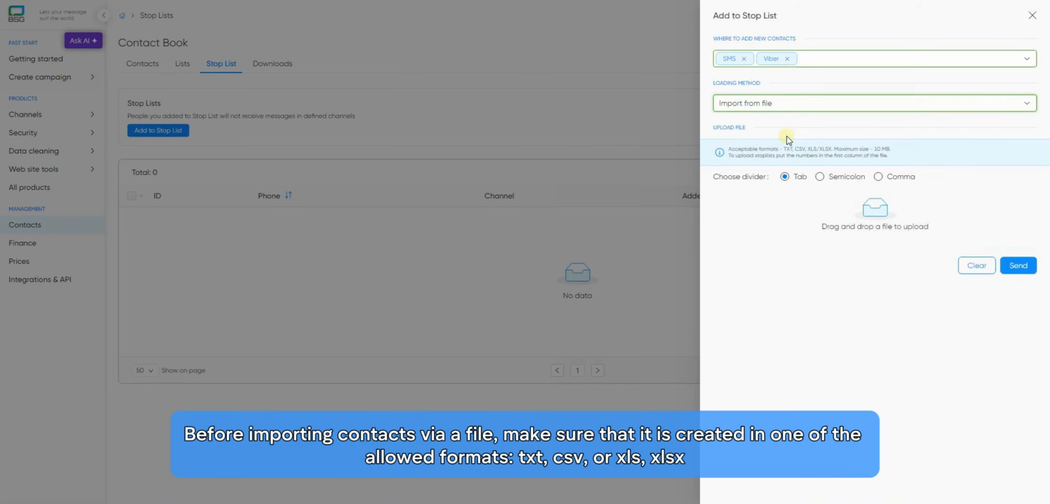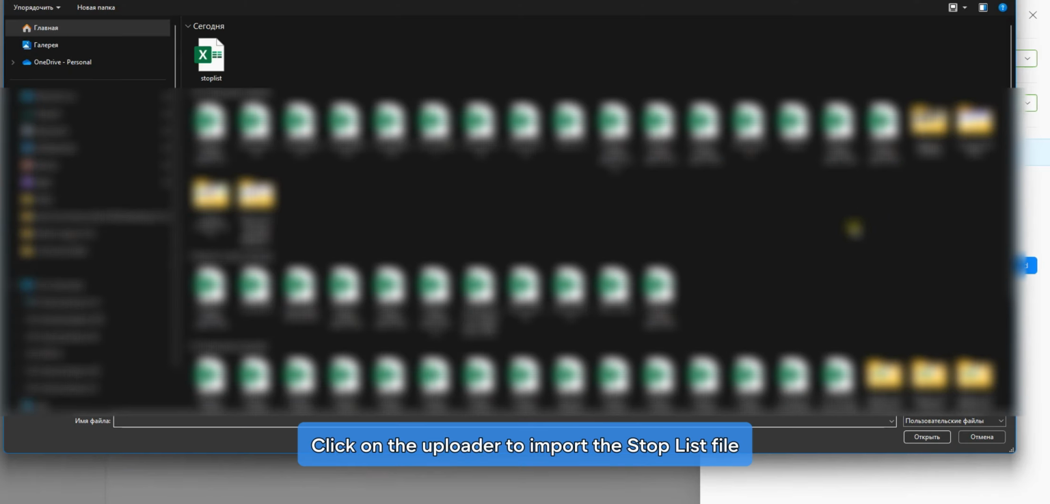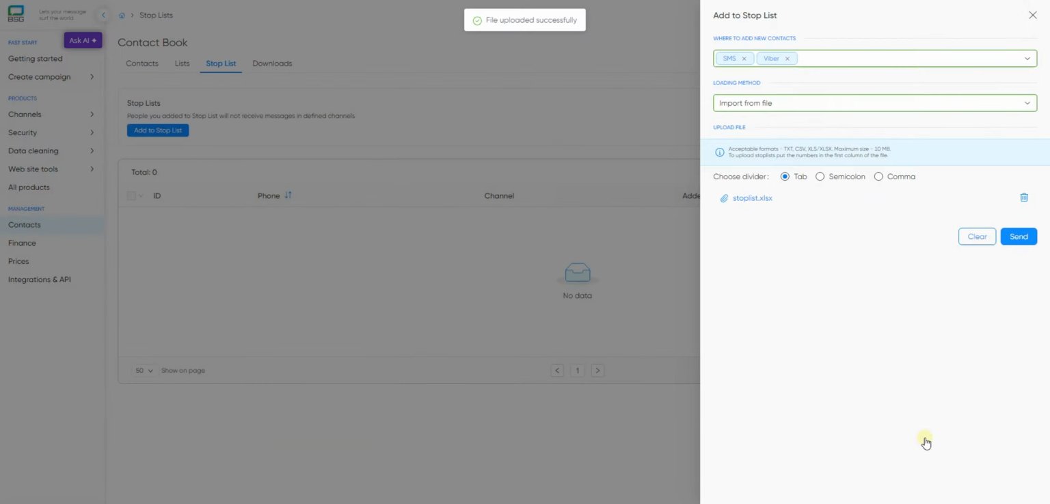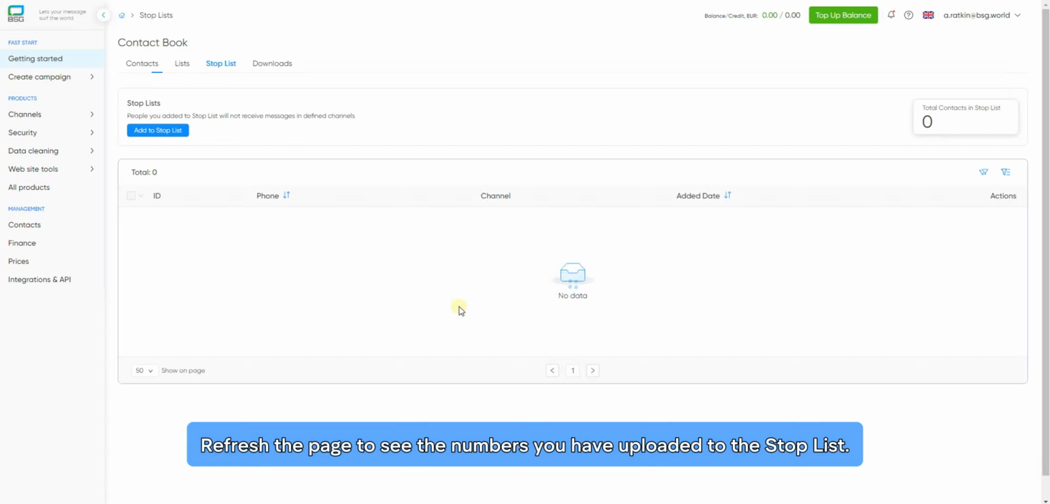Before importing contacts via a file, make sure that it is created in one of the allowed formats: TXT, CSV, or XLS, XLSX. Click on the Uploader to import the stop list file. Select the file you need from the folder and press Upload button. When everything is done, click on the Send button. Refresh the page to see the numbers you have uploaded to the stop list.